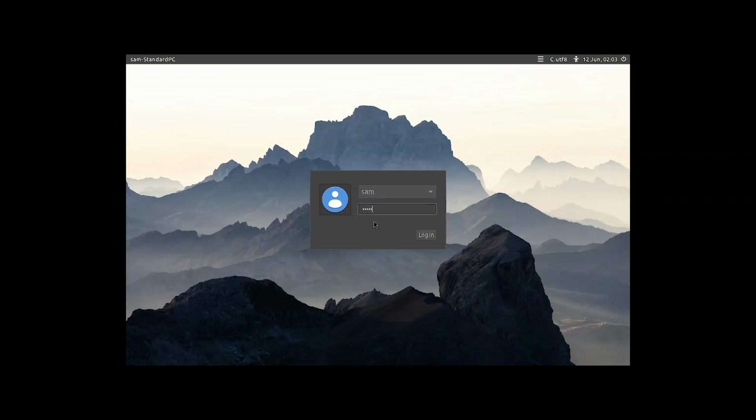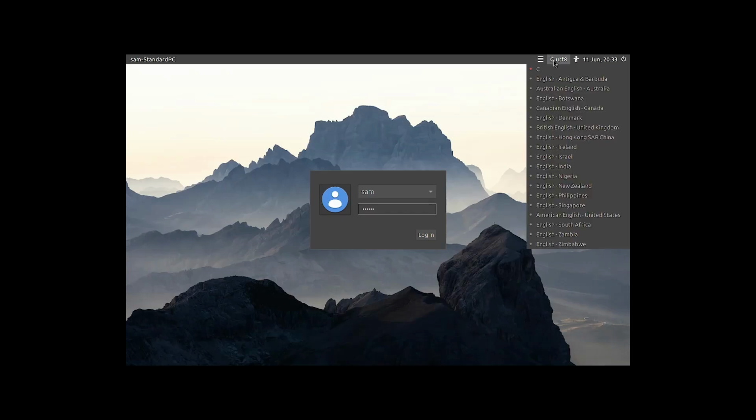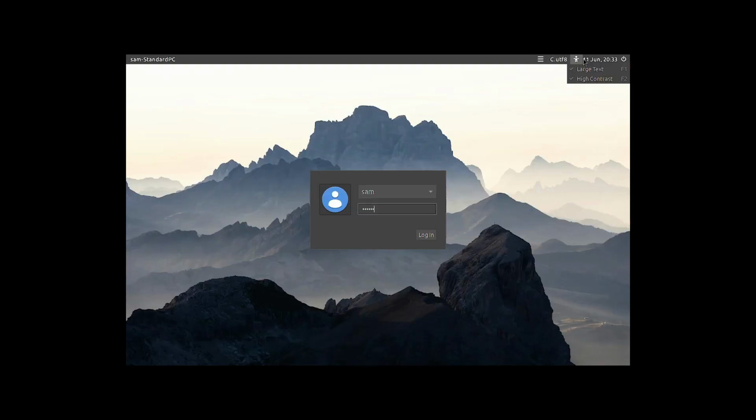You have to input your password in the password field, and here you can see you got two sessions, JWM and the default X session. You have got the keyboard layouts. These are the keyboard layouts available. This is the accessibility features. Only large text and high contrast text are available. This is the time and calendar, and you got the power menu. Let us log in.